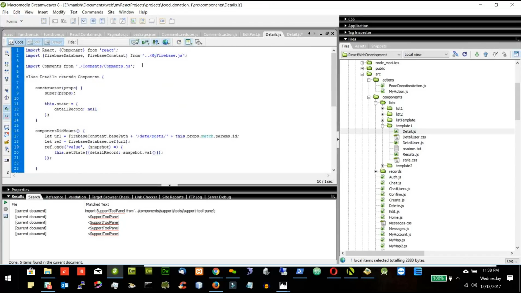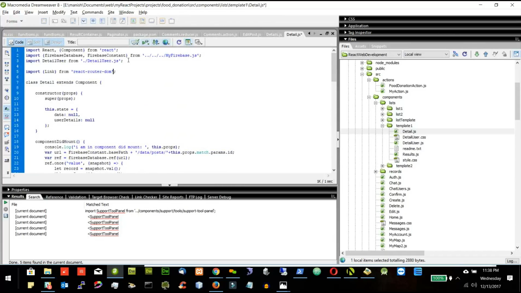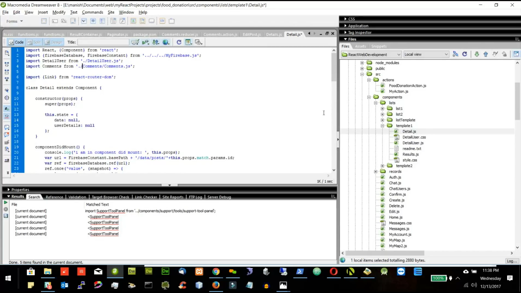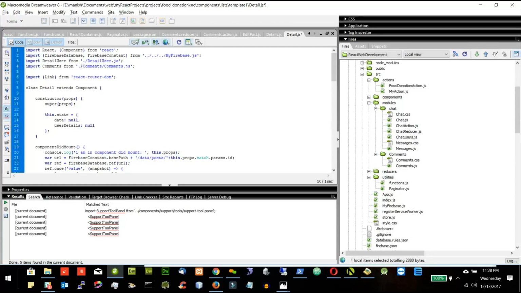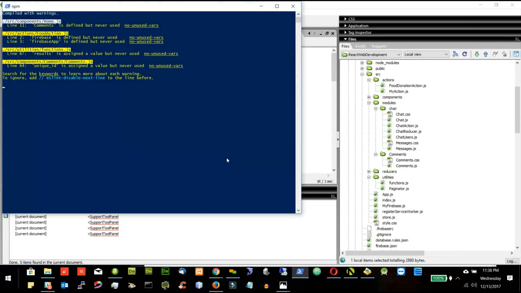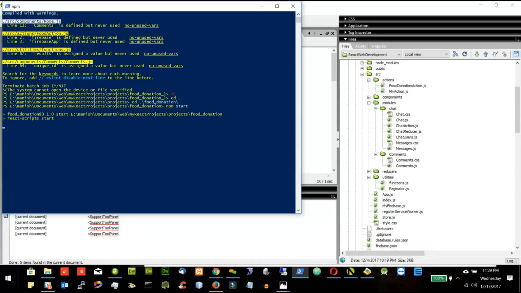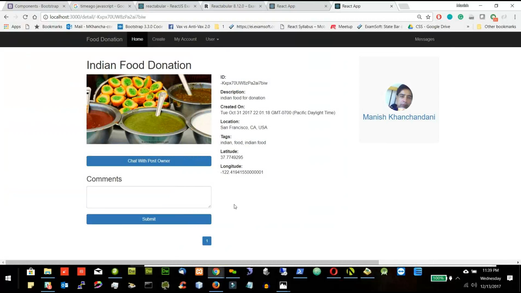And we will copy this part. It will go one level back, 2 levels back, 3 levels back, and then template one. 3 levels back, and then it will go to modules, and then comments, comment.js. Okay, let's see now how it looks there.